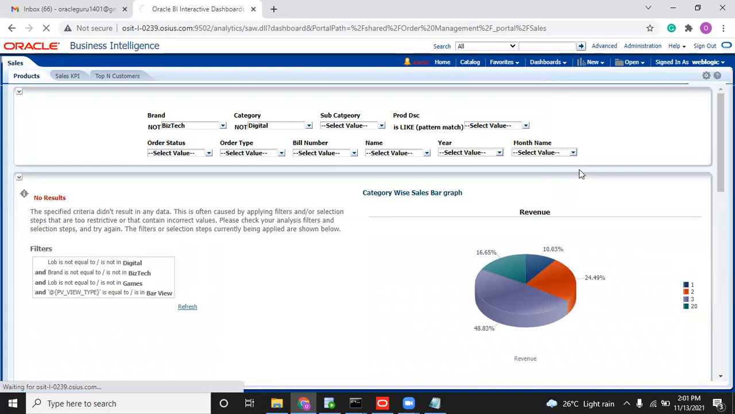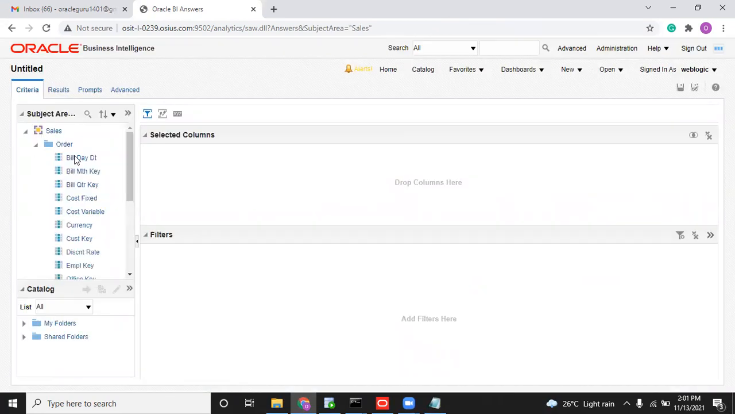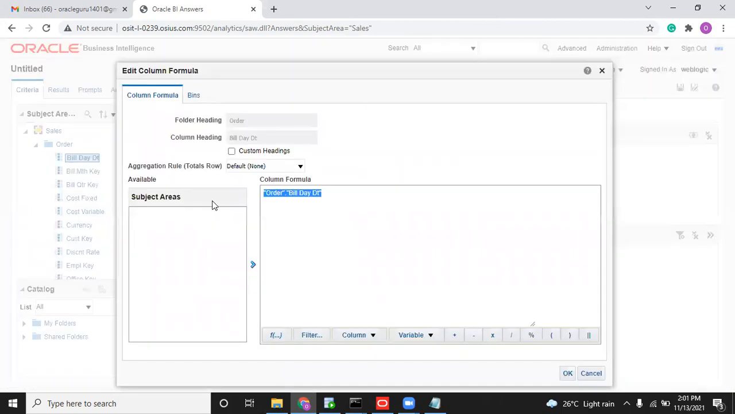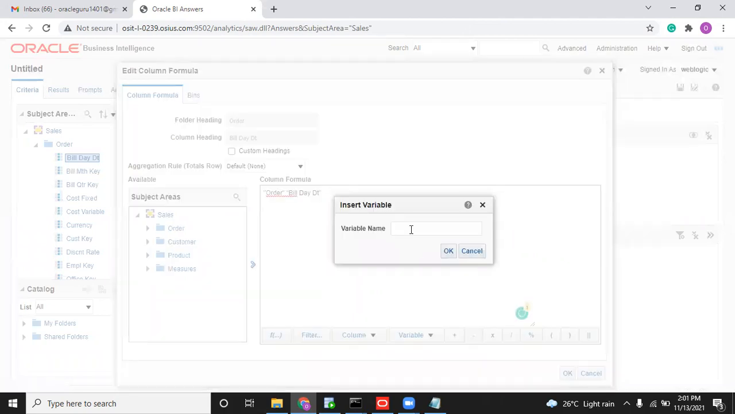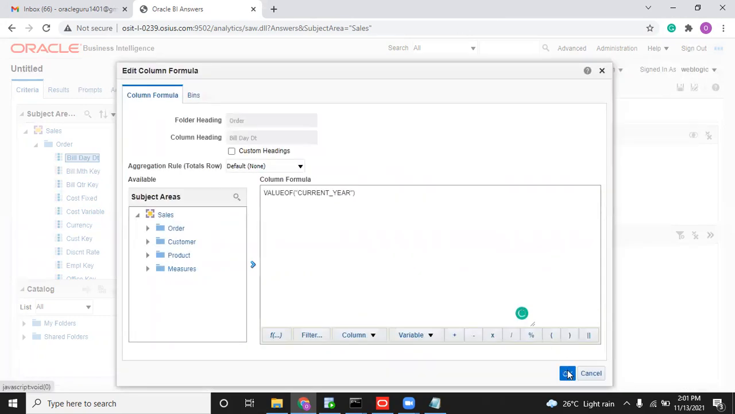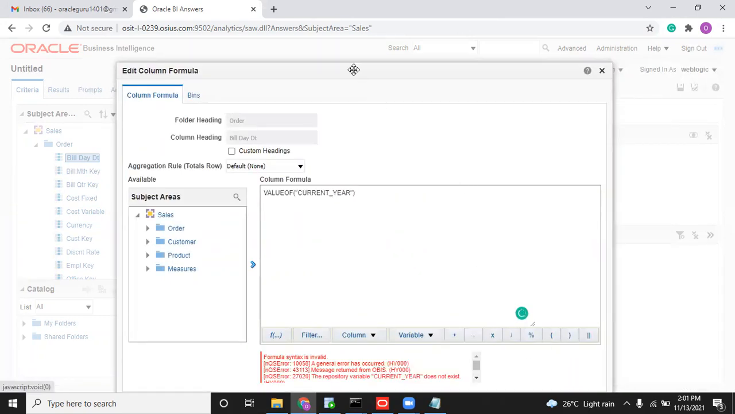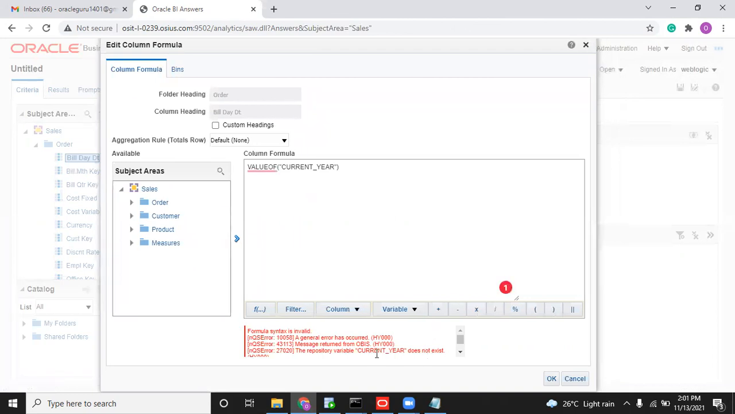Now take any one of the subject areas, business model, you can select anyone. New analysis, you can select anything. And here take any one of the columns, any column is fine. Edit formula. Here you have an option to display the variable. Ours is a repository variable, so write the name to cross check whether your variable is available or not. Clear? My variable is not yet available.